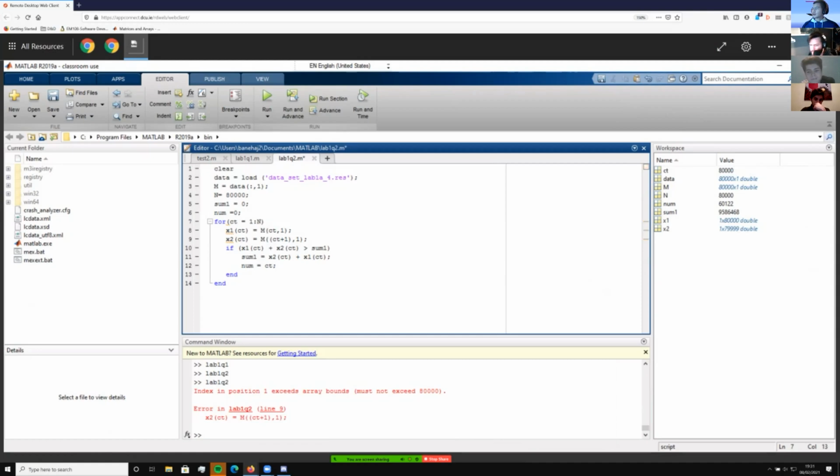I think what its trouble is that it actually mentions it in the question that the sum is not defined for n equal to 80k because there's no 80,000th and first term. So I think I need to say if CT is equal to 80k, break? I don't know if break is even in Matlab, but we will find out together.